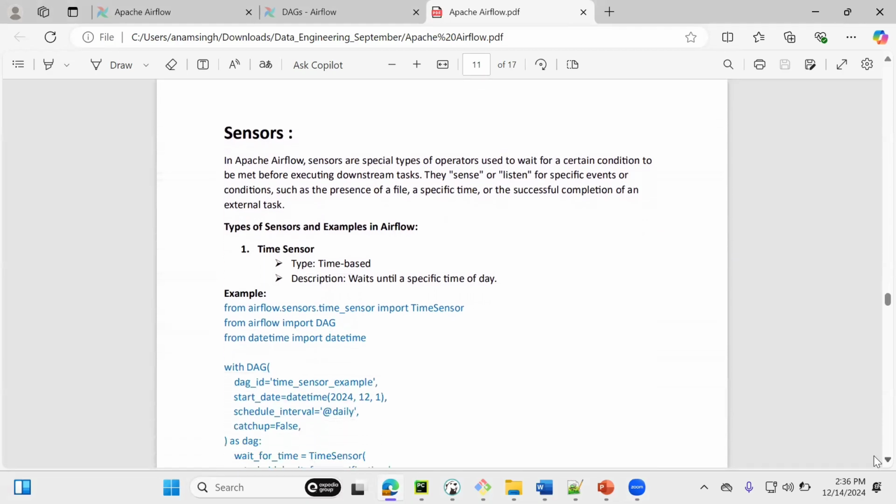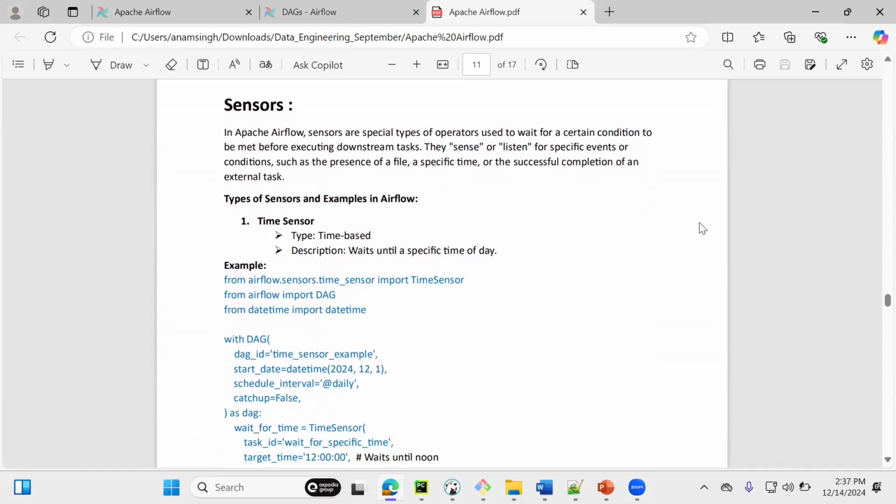Then we have sensors. As I said, we have file sensors where we can have a dependency that only if this file is available will we trigger the job. We have multiple sensors provided in Airflow, and you can set up any as per the requirement. Sensors are special types of operators used to wait for a certain condition to be met before executing a downstream task. They listen for specific events or conditions such as the presence of a file, a specific time, or the successful completion of an external task.